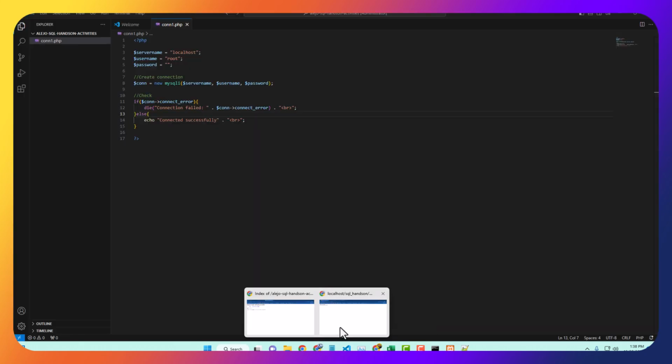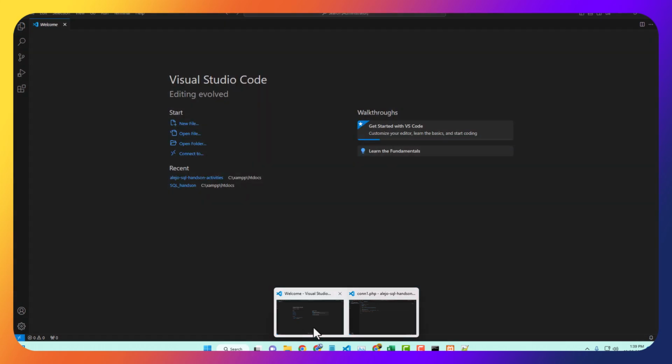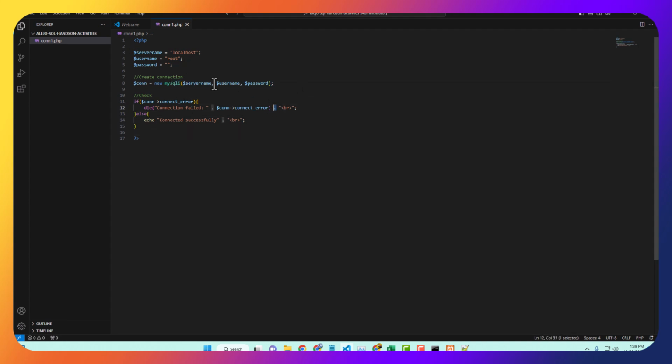Where is my Chrome? Okay. As you can see, we have on the localhost the Alejo underscore SQL hands-on. When I refresh the page, I have now a file named con1.php. When I click on this, I have here connected successfully. So our connection is established and it is working correctly, because we supplied the localhost, the root, and the blank password.